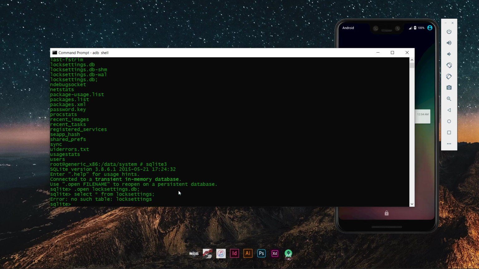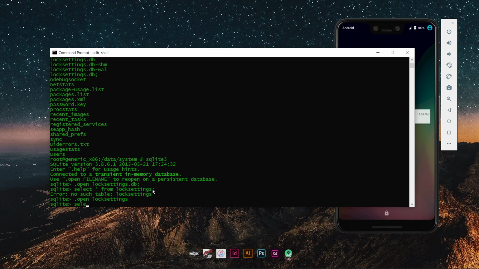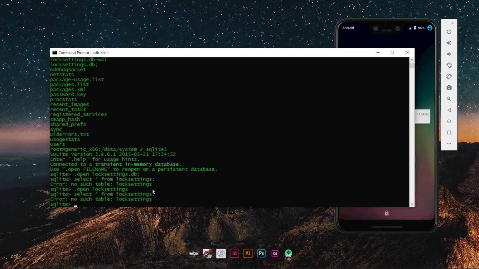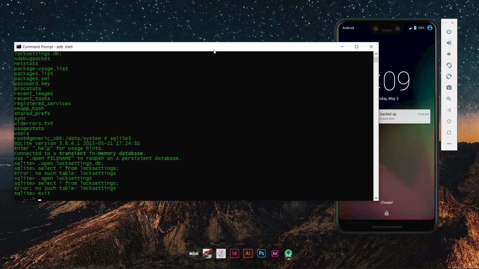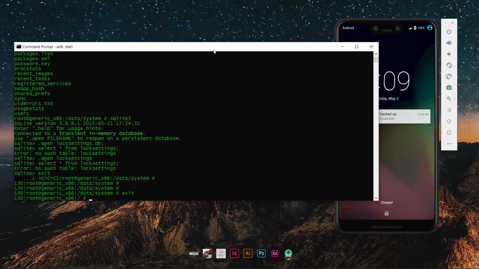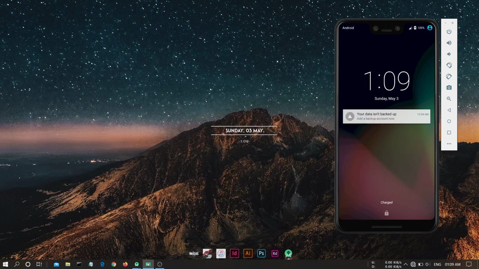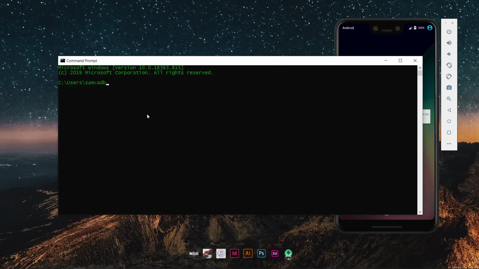It might be that we did something wrong. .open locksettings, select star from locksettings. What have we done wrong here? We have to do it again. Hope it works.